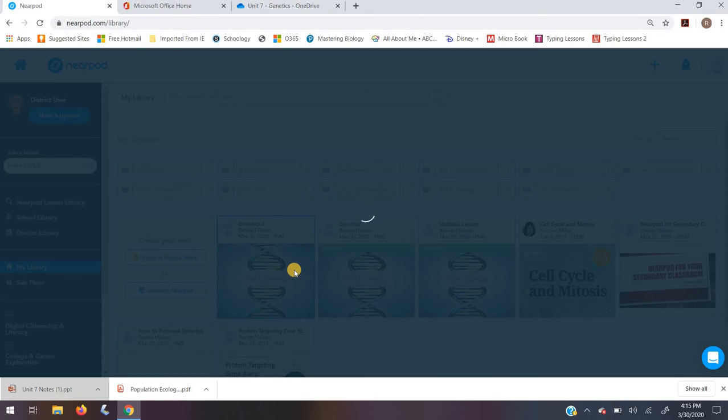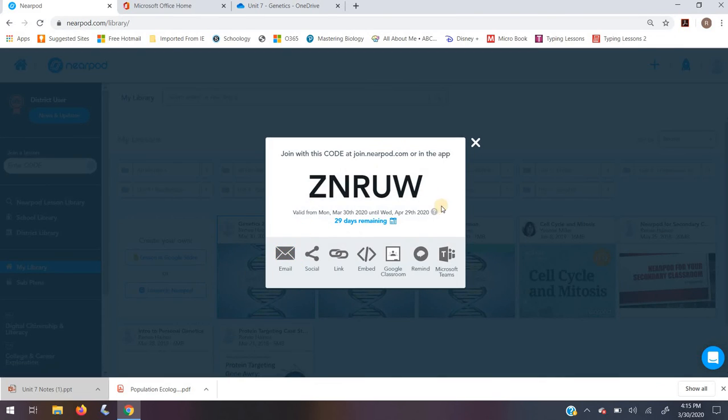And when you click on student paced, it will give you this 5-digit code, and it's good for 30 days. You can give the code to the students and tell them just to go to Nearpod and put in the code. A lot of them already know how to do it because they use it for a lot of their other classes. Or you can send them the link.